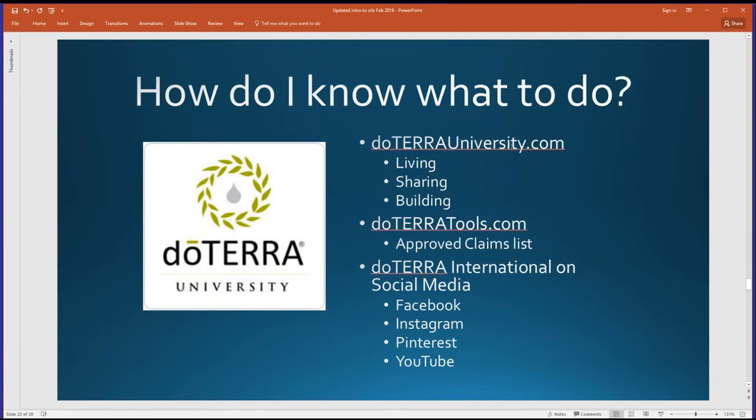There are some other resources. doTERRAUniversity.com is a fantastic website that the company has produced, and you can go there and watch videos and work your way through the system and learn some more and get more details on those oils. You can go to doTERRATools.com if you want to see some of the scientific sheets and learn more about the Vitality Pack that I just talked about. This is a great place to look up those forms and flyers and read more on each individual product. And then, of course, on social media, there's the doTERRA International page.